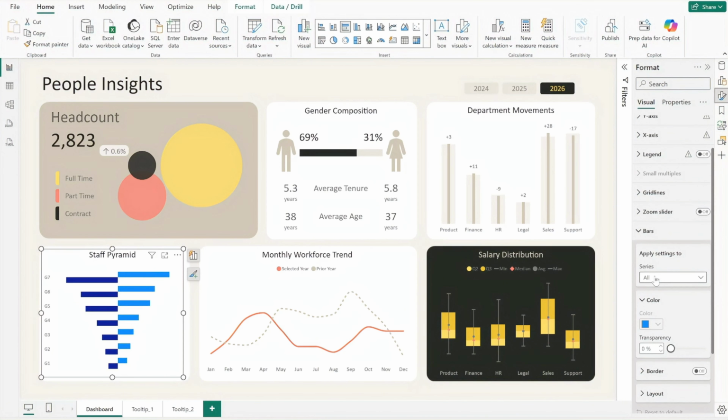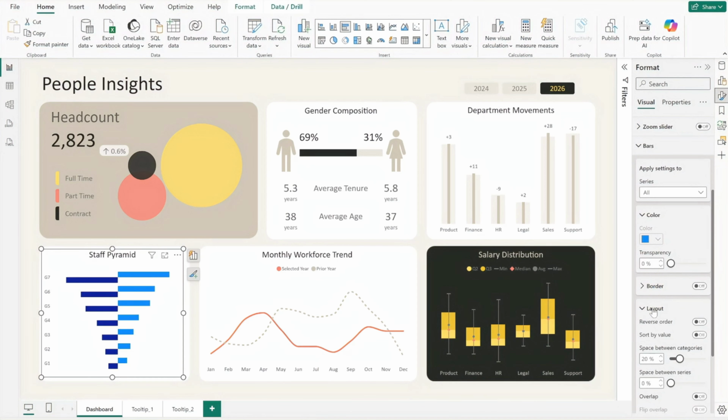Continue to the bars settings. And under the layout section, enable the overlap function. Then increase the space between series to 100% so both bars appear as a single row for each category. And reduce the space between categories to 8% to create a tighter pyramid shape.